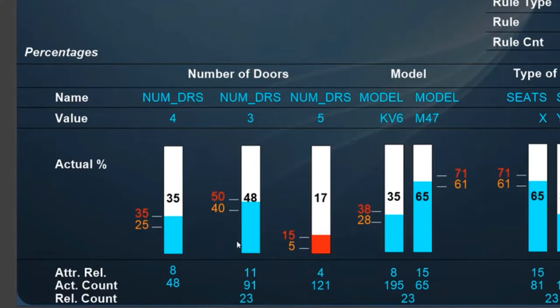Now say we want to change these percentages on the fly. We've designed our display so this can be done right in screen. I'll change 3 doors to 30 and 40 and 5 doors to 20 and 30. Notice how the decision-making is adjusted to account for these changes to the rules.